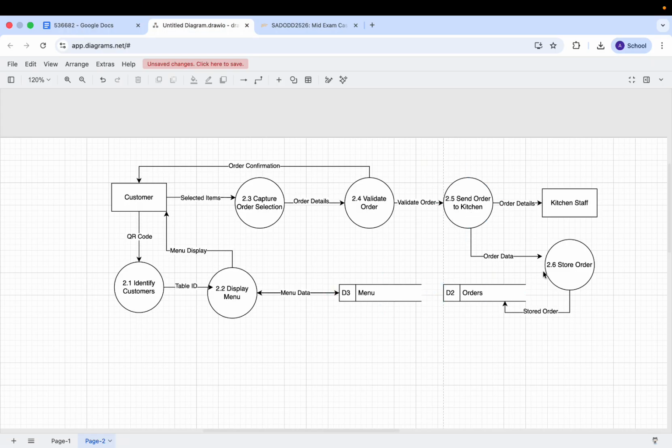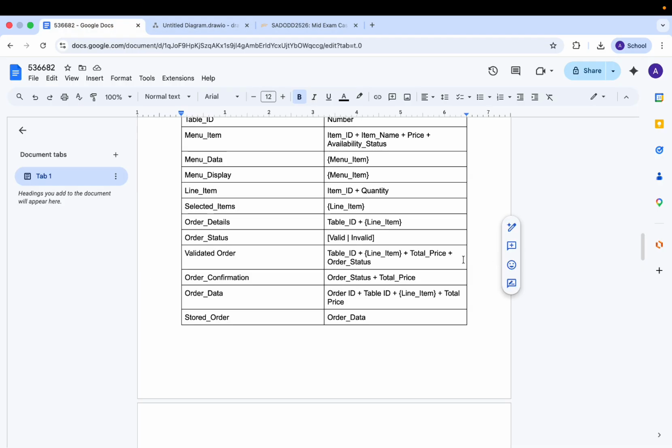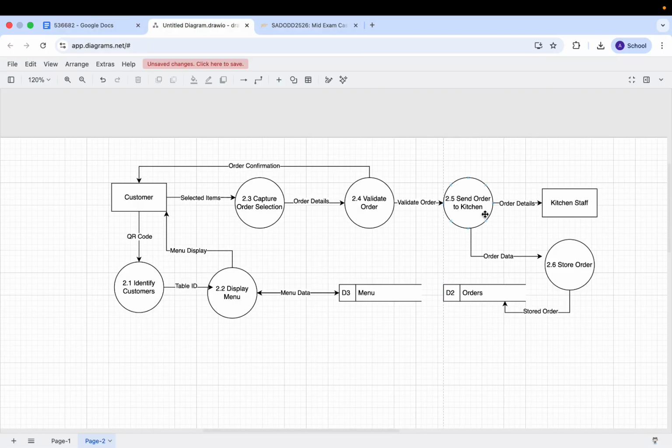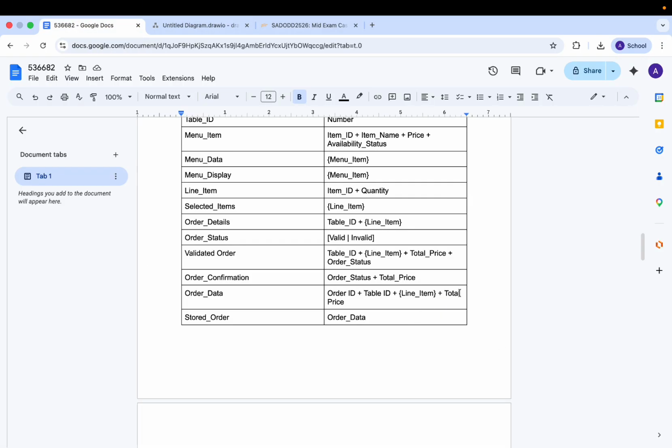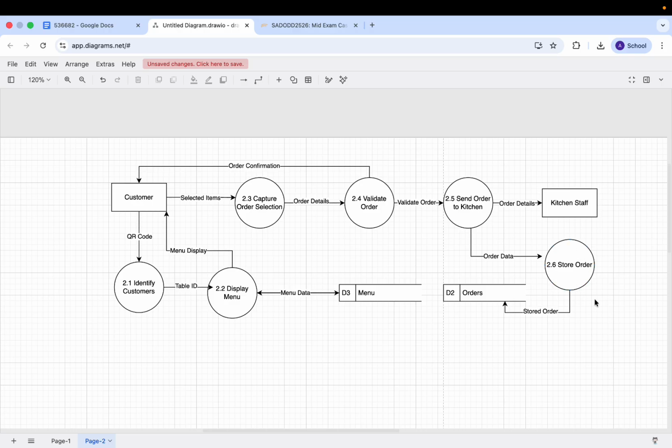And then it also goes to the order data, and the order data consists of the order ID, how many orders there are, and the table and how much they ordered, and the price, and it stores to the final data for the owner to analyze.